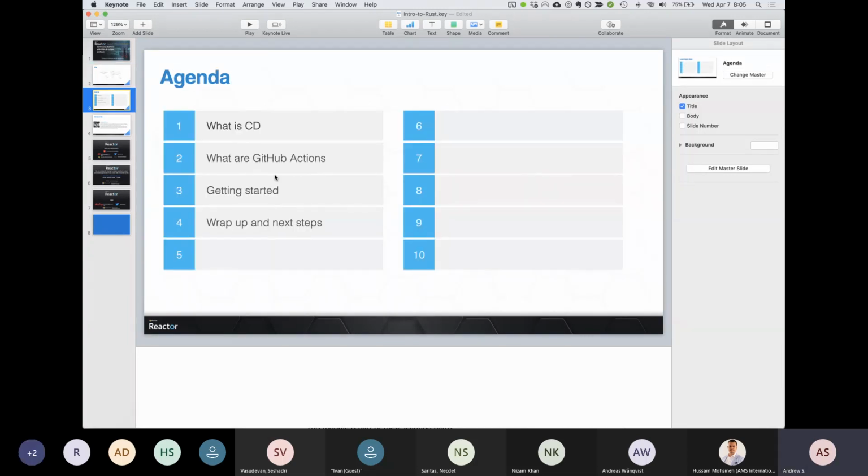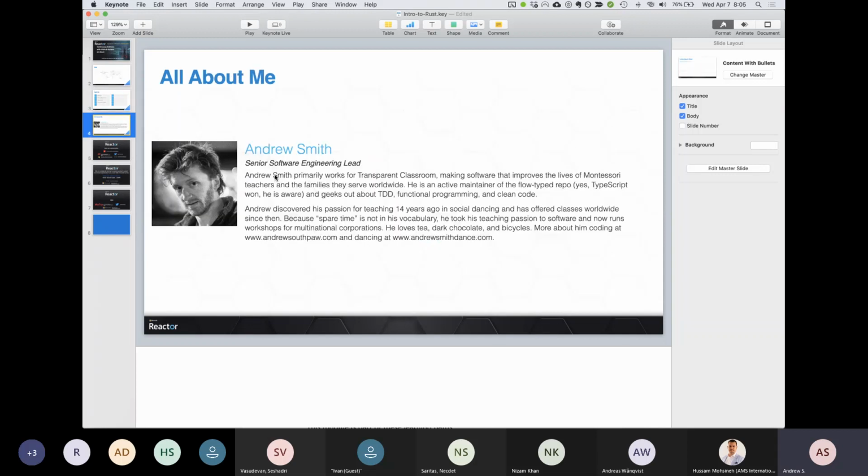Today we're going to talk about what is continuous delivery and GitHub Actions. We're going to walk through a lab that was created between Microsoft and GitHub to practice working with these concepts, and then we will wrap up. As was mentioned, I'm a senior software engineering lead. I work for a company called Transparent Classroom, and I typically work with JavaScript and Ruby on Rails.